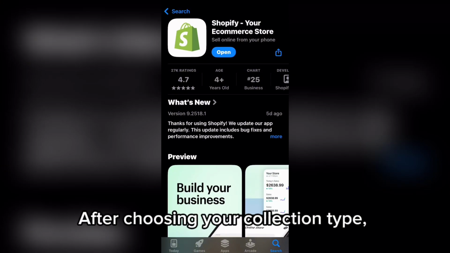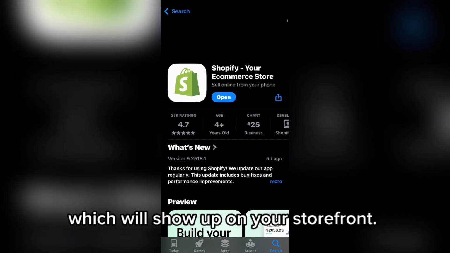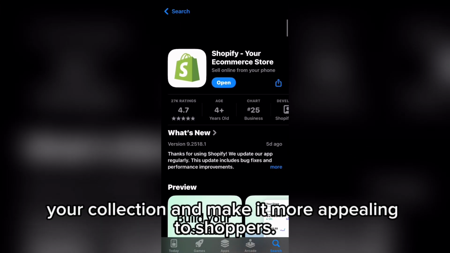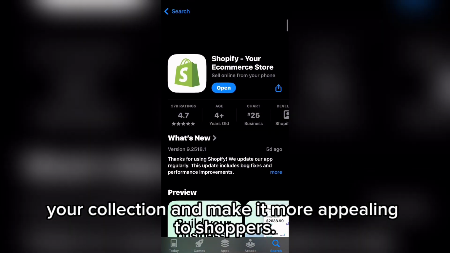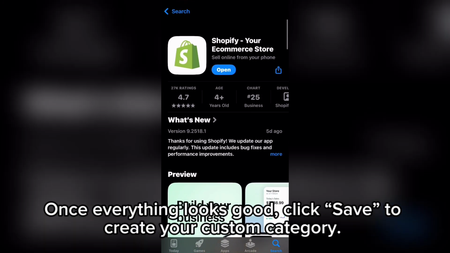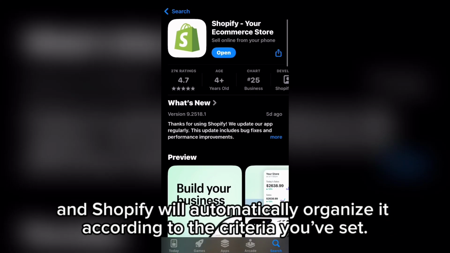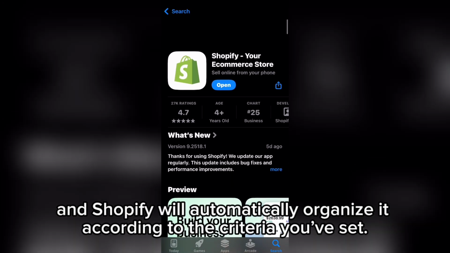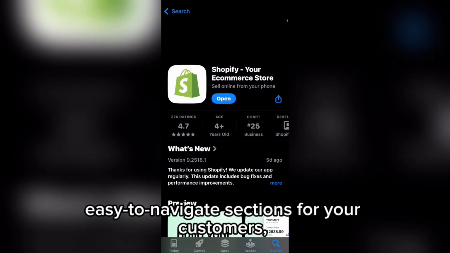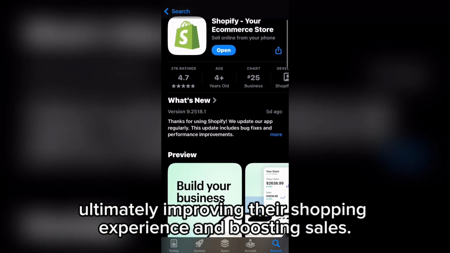After choosing your collection type, you can further organize it by adding custom images, which will show up on your storefront. This is a great way to visually represent your collection and make it more appealing to shoppers. Once everything looks good, click Save to create your custom category. Your collection is now live on your store, and Shopify will automatically organize it according to the criteria you've set. This method helps you create organized, easy-to-navigate sections for your customers, ultimately improving their shopping experience and boosting sales.